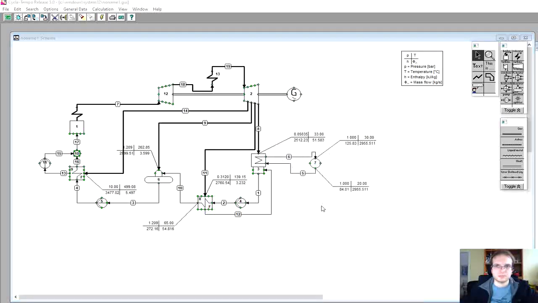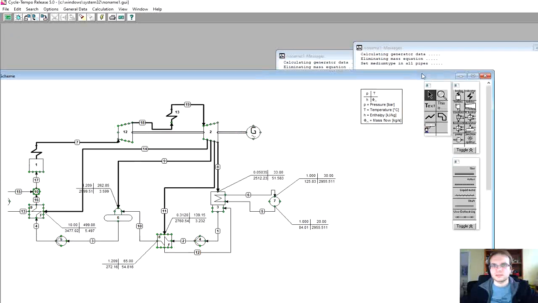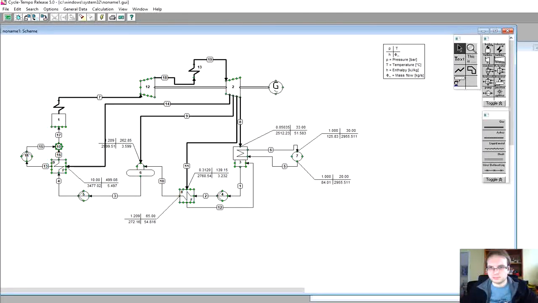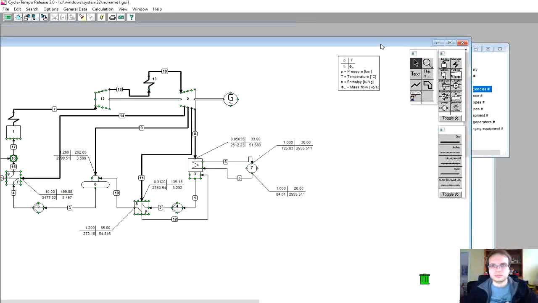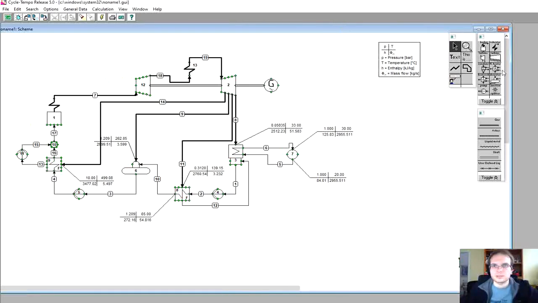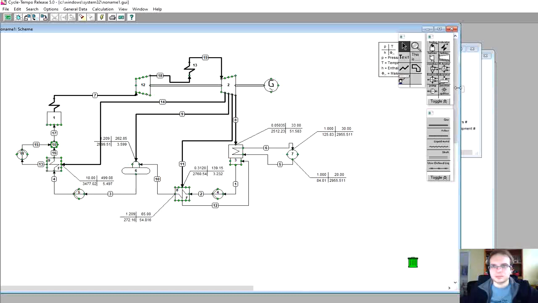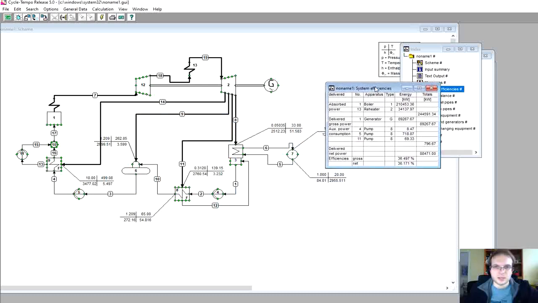Let's calculate our problem, and we should be able to see that our efficiency actually went a little bit higher. Here we go. System efficiencies. Before we had efficiency about, I think about 33%. Now we have about 36%.